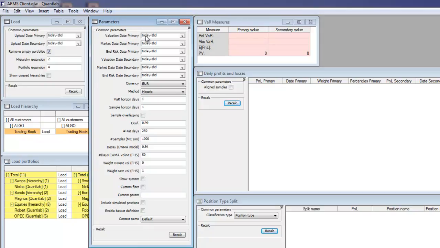And as before, we have then the primary settings, the valuation date, market data date, and risk date, and the secondary. And I'm going to keep these the same, and also the VaR settings the same. The euro, the 1-day VaR horizon, sample horizon 1, historic simulation, 99% confidence interval, and then 250 days backwards to do. And then we'll ask for a calculation using these settings.